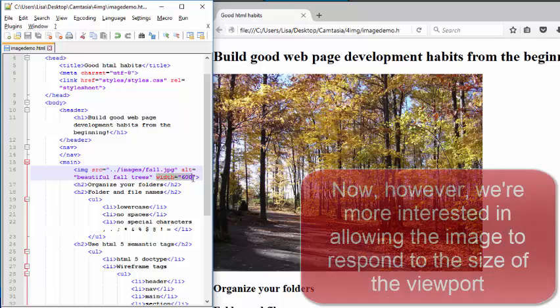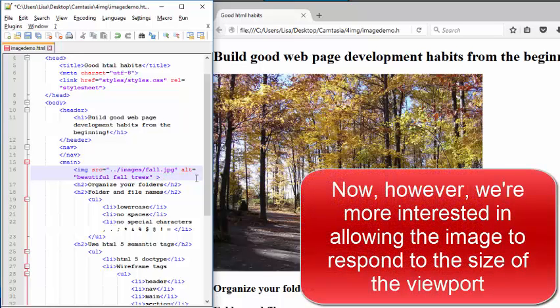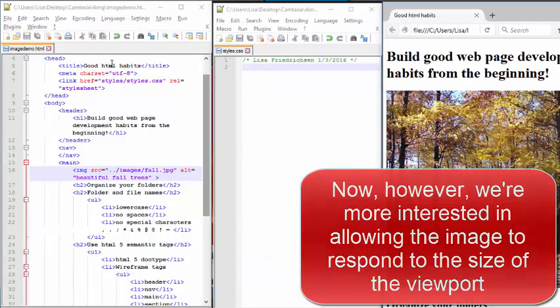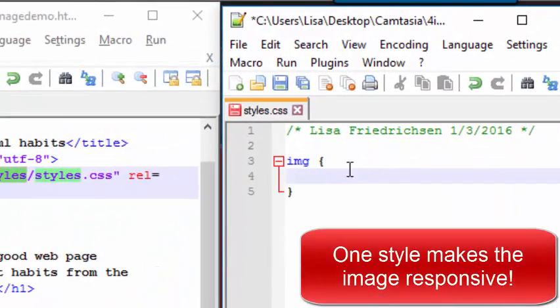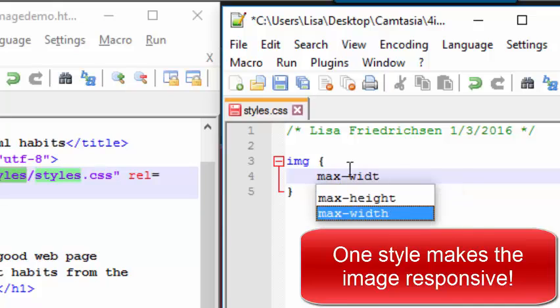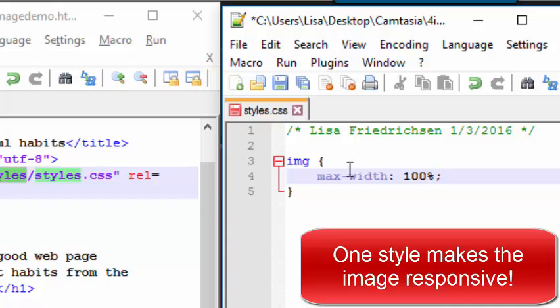What we want to do instead is delete all of our fixed width and height attributes in our image tag and use our style sheet to make this image flexible. So here's our style sheet, styles.css. It's in a styles subfolder under a folder that contains imagedemo.html. Doesn't have any styles on it yet. But to make an image flexible, you use this CSS style. For the image selector, you want to do max-width 100%.